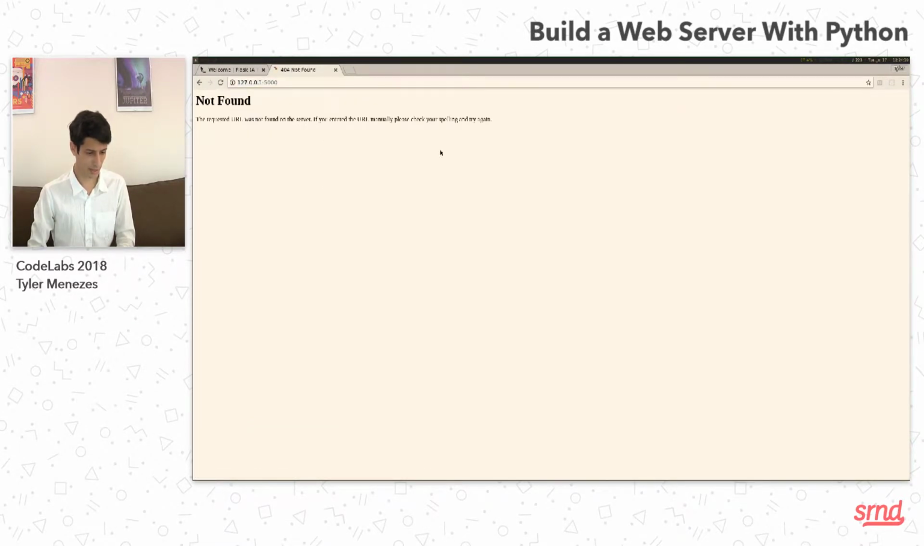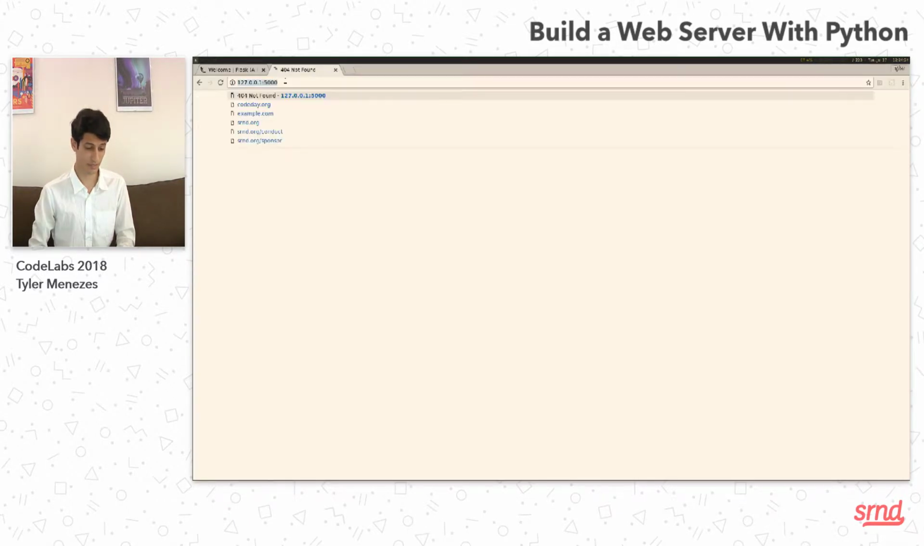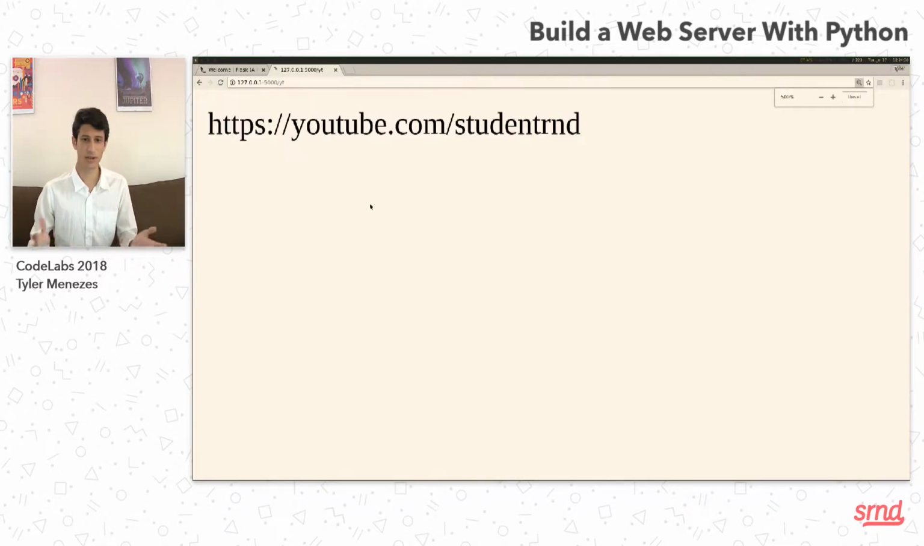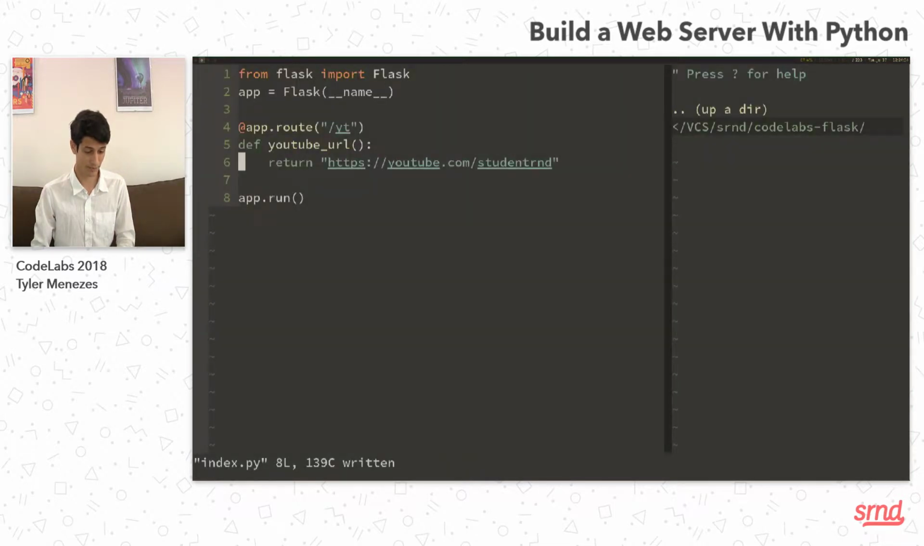And okay, we got a not found, right? So what's the reason? Well, it's because we do /YT. So it's this URL /YT. And you can see, if I zoom in, right here, that is the result of our function. Now, this is not the most exciting thing in the world, but this is a starting point. We can do much more complicated things. So let's start trying out some of those more complicated things.